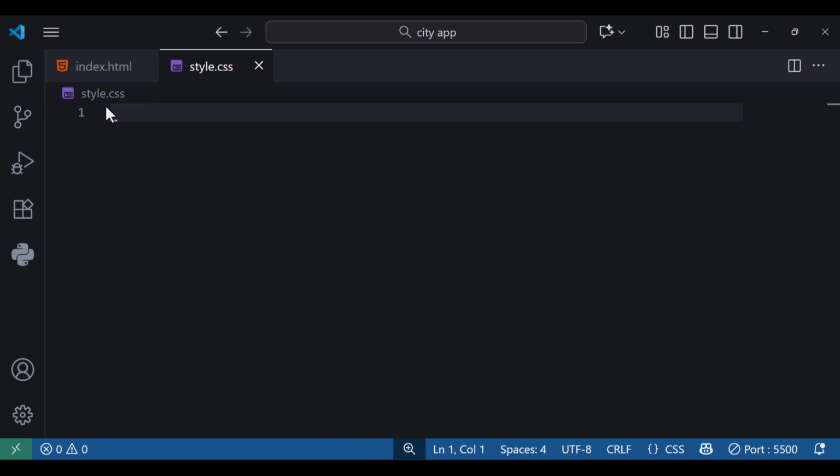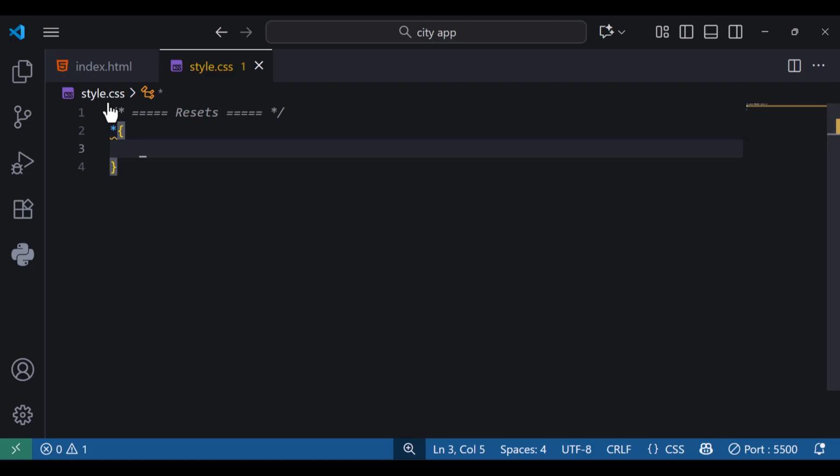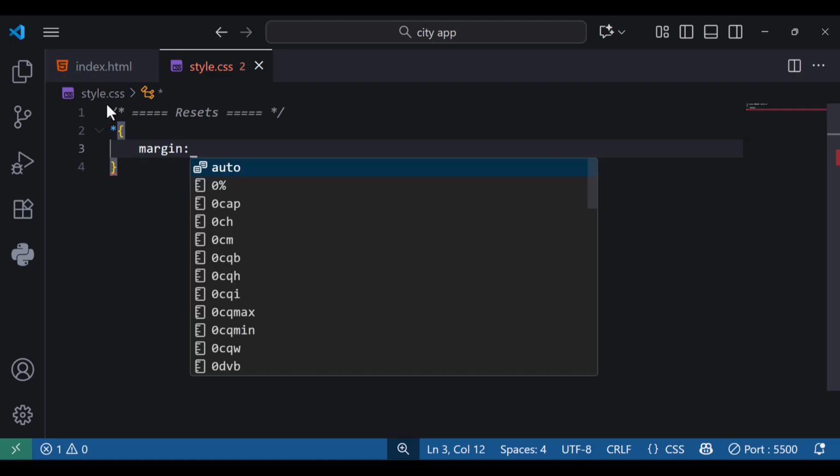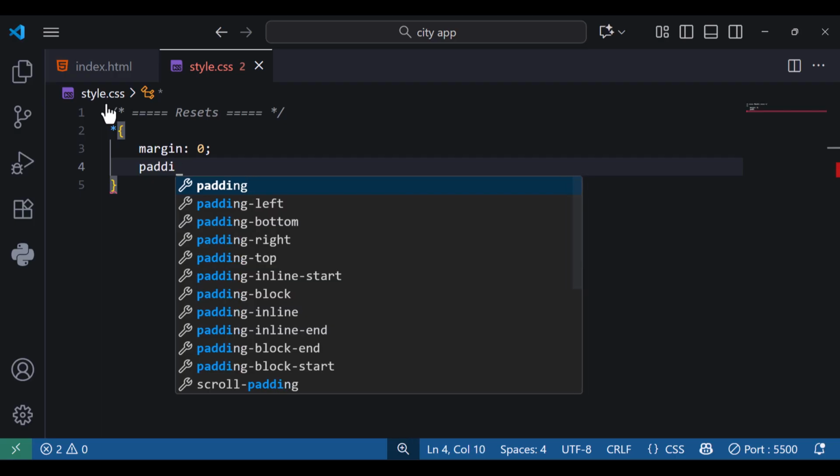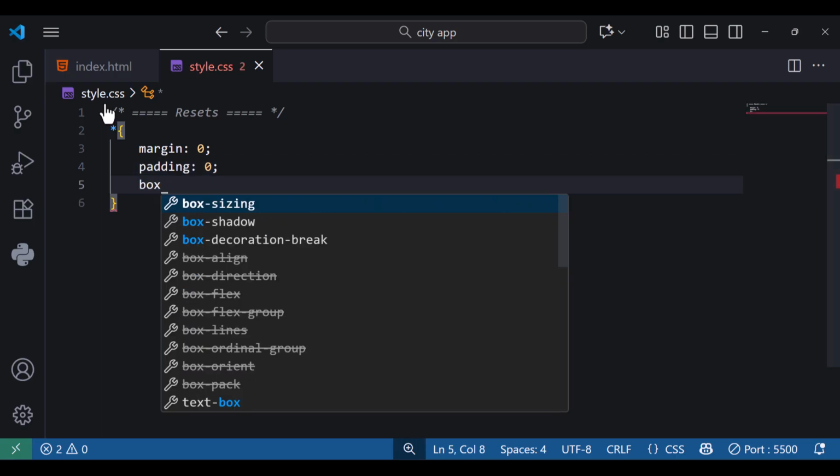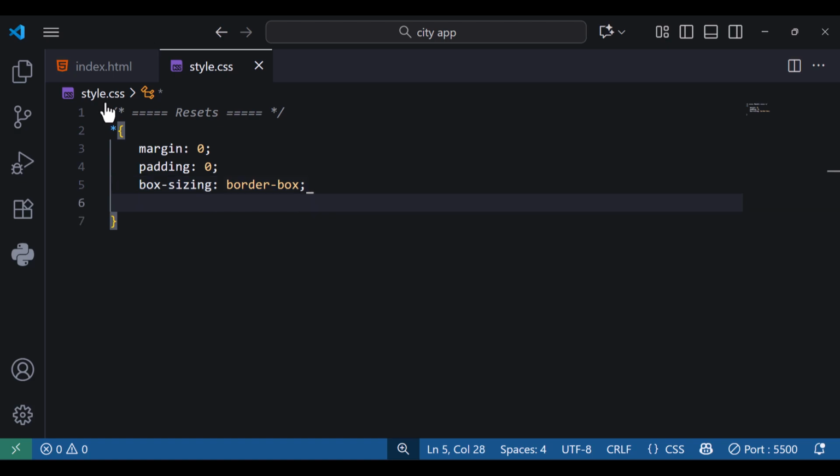So let me be professional and use comments so that it's easy for someone to read it. Then you can say resets, comma. Then we use the star sign and then open curly brackets. Then you can say margin 0, and then padding we can also use 0, and then box-sizing you can say border-box, and then we could use font-family of, we could just say Poppins, and then comma. If Poppins doesn't work, we can use sans-serif.